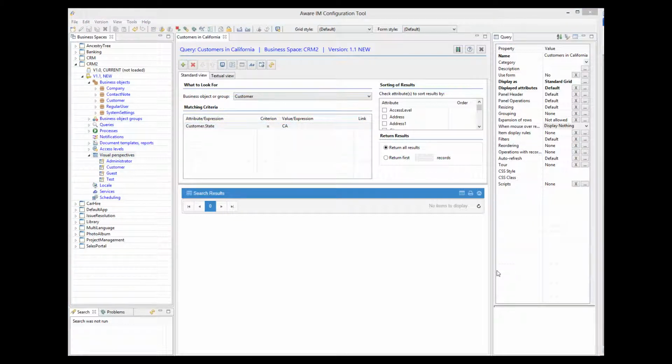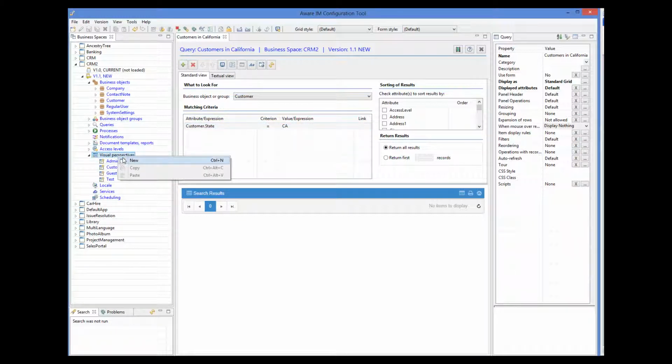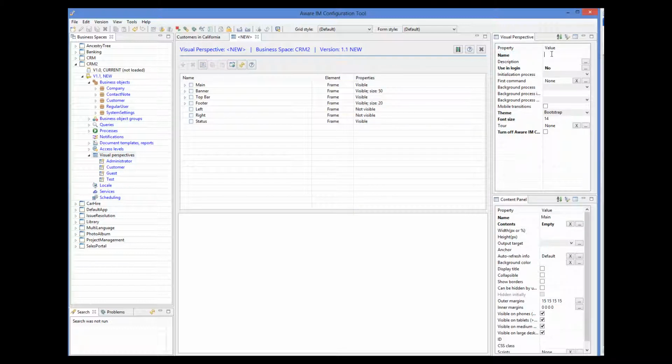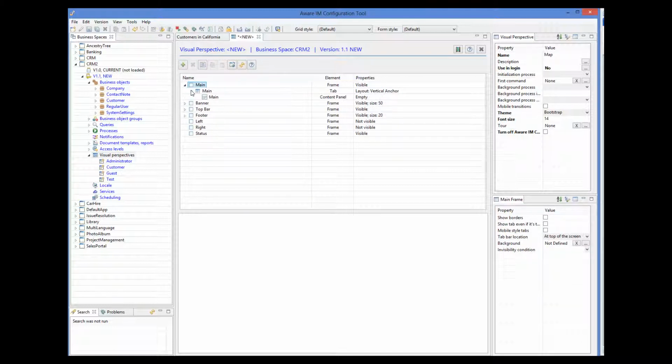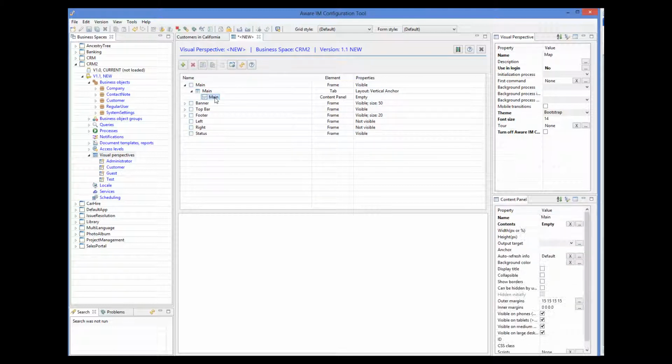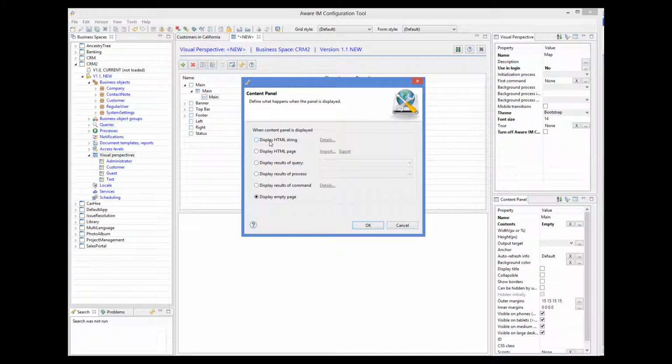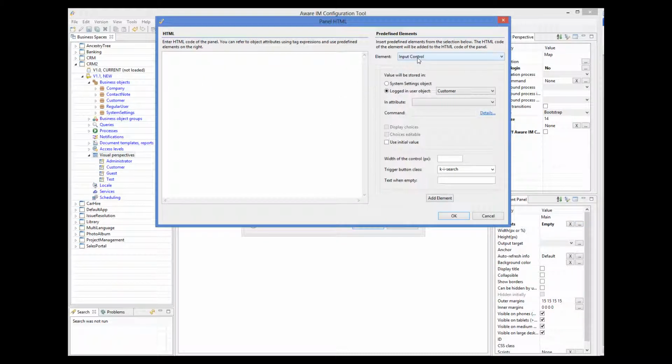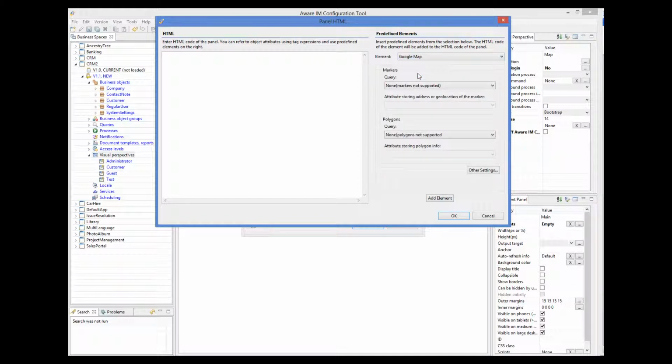So let's create a visual perspective. We'll call it map, and it will have one tab and one content panel by default. We'll go to the contents property of the content panel and specify static HTML. Then we'll go to the HTML editor and select Google Map from the drop down on the right.